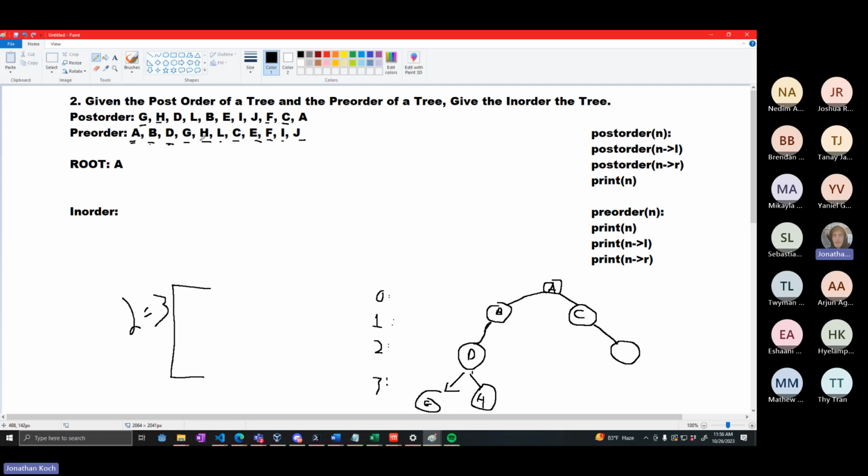Okay. And then what's after that? L. So we have an L somewhere in here. I'm not going to really draw that yet until I look at this post order. So if the post order, well, it's going left, right, and then you. So let's post order this for a second. So post order, we have G, H, D, L, so L, E, and then some other E.